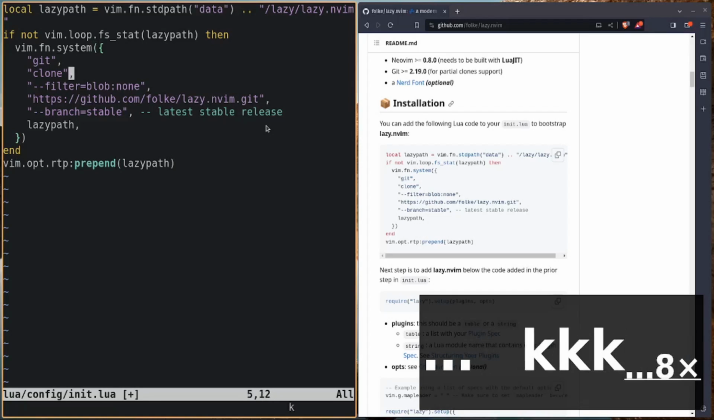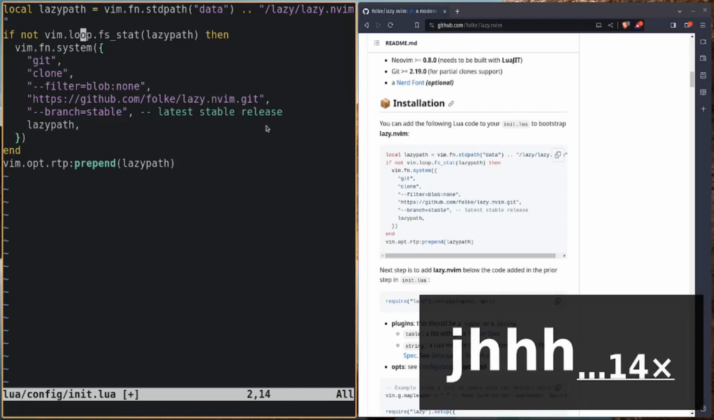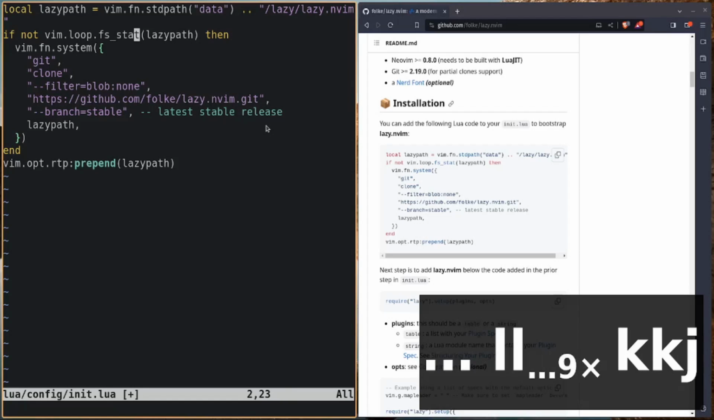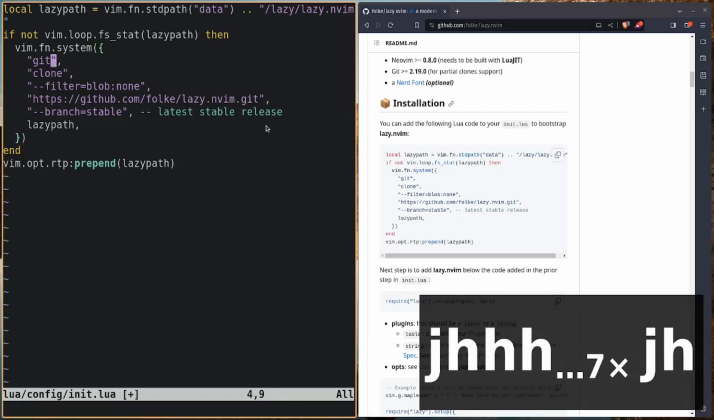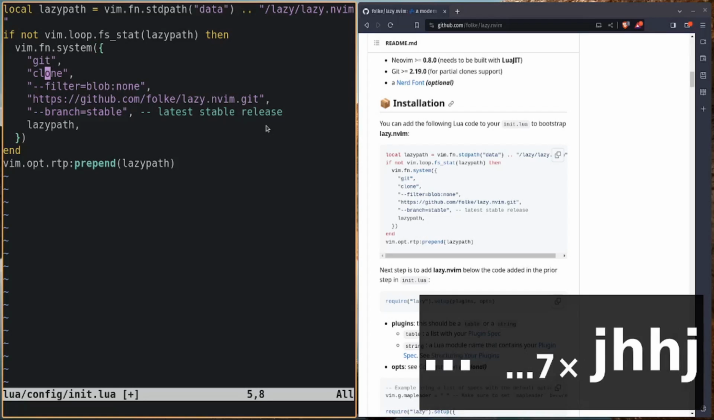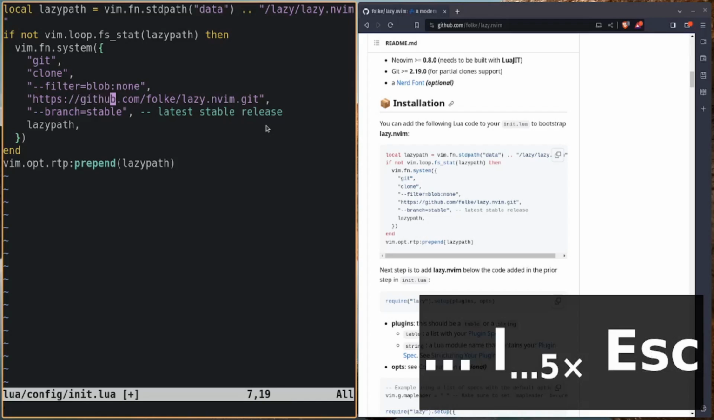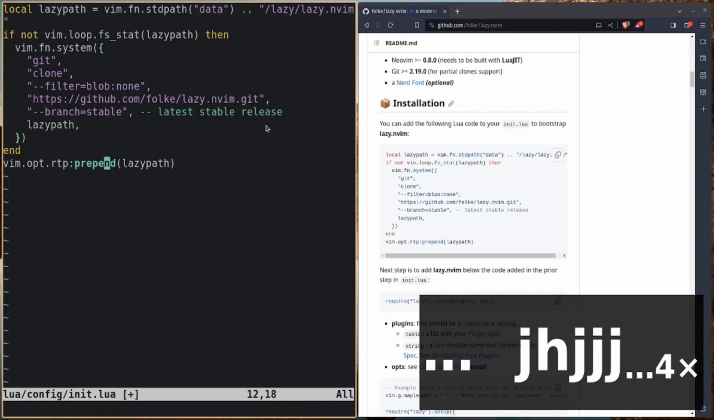All right, so what this does is, on the first line here, it looks up to see if Lazy is installed. Or rather, it looks at the path to where Lazy would be installed. Then it says if there's nothing in that path, then let's go to GitHub. In this case, it's using Git. It's going to clone from GitHub here, and then get the latest stable branch of lazy.nvim and install it.